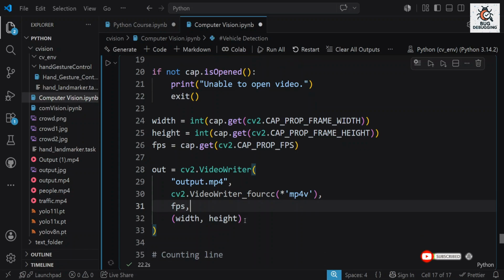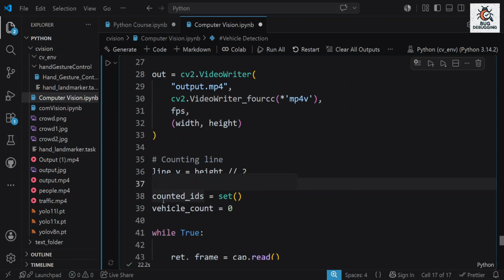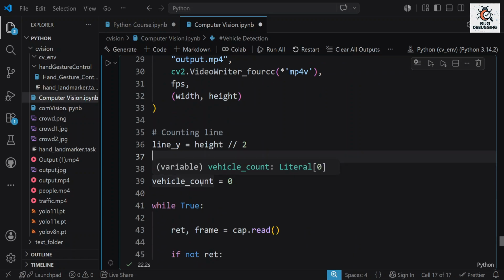And the next is the counting line. This line is used to create a horizontal virtual line in the middle of the frame. A vehicle is counted only when its center crosses this line. And then we initialize counted IDs equal to a set to keep them unique. And then we have vehicle count equal to 0.